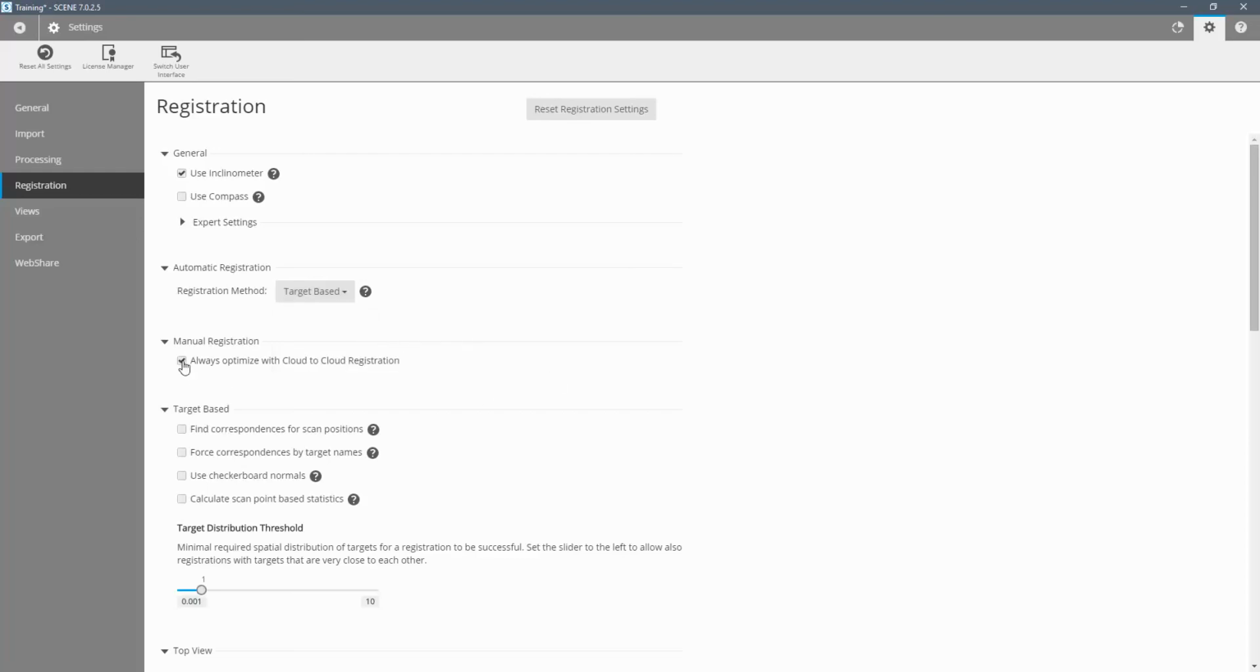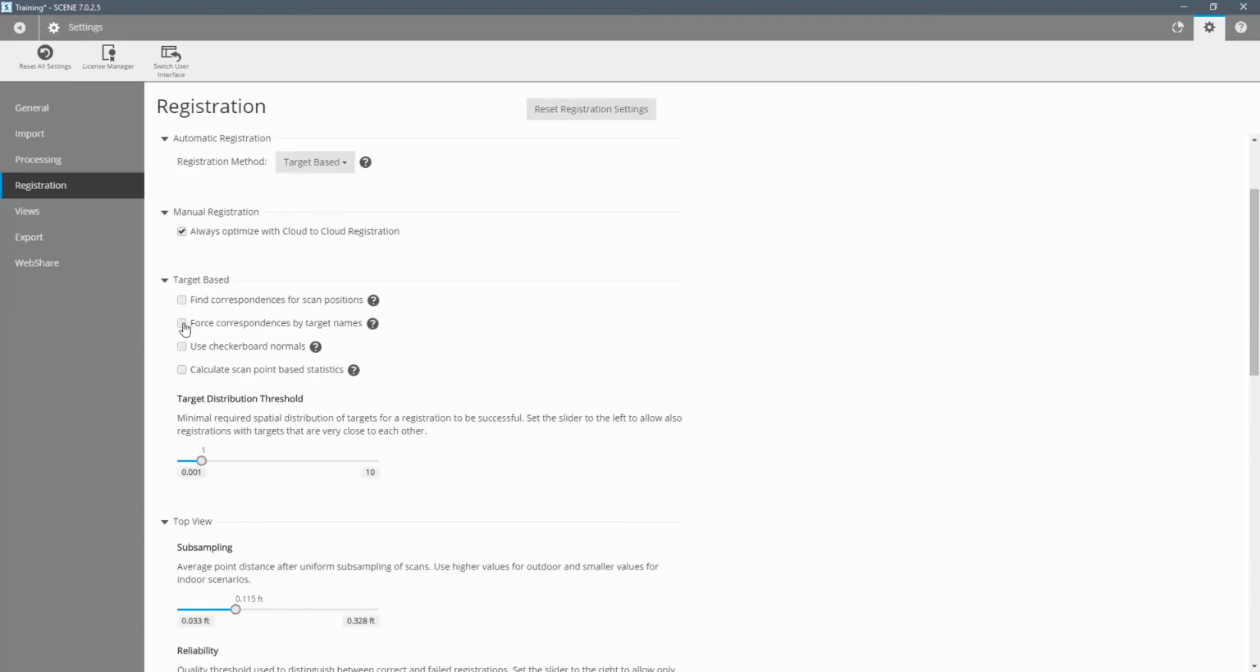As far as this manual registration option, if we have issues within our scans where we need to bring two together manually, checking this on will then perform a subsequent cloud-to-cloud registration, which will tighten up our scans. This is a handy feature that we typically use. For the target-based settings, we will leave these unchecked, as they'll add a little bit of time to the registration. The only one that we check on at times is the force correspondence by target names.